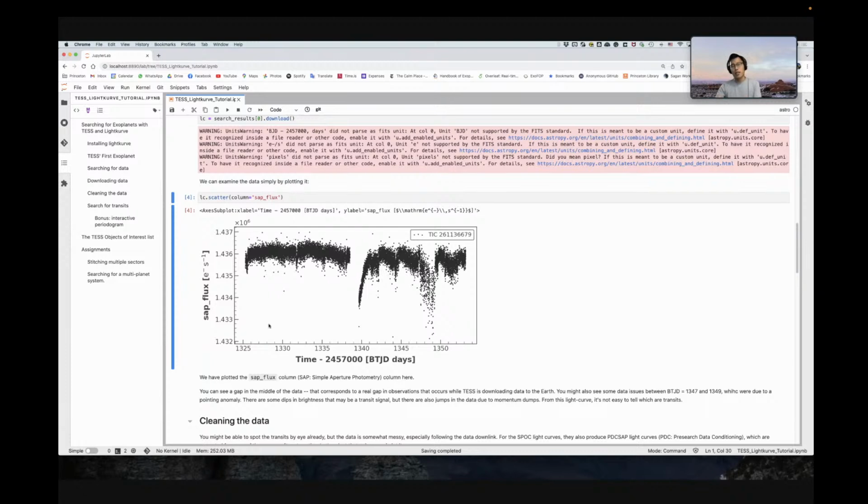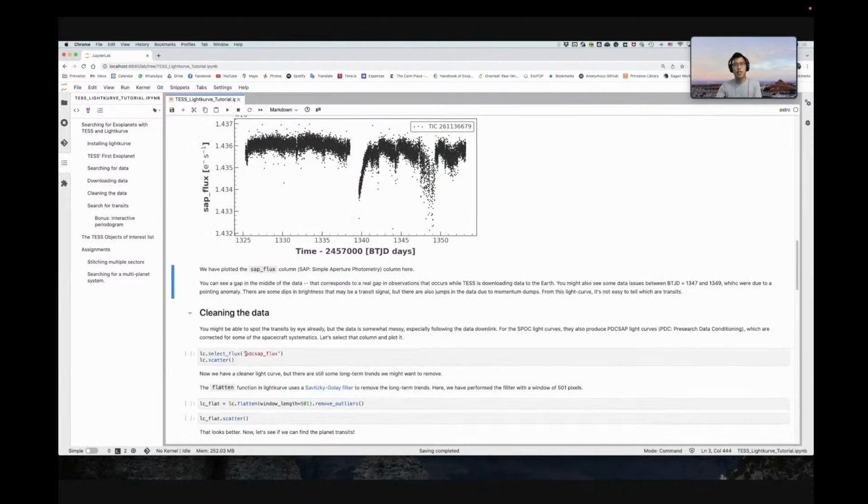So in this particular case, the light curve I'm showing you is known as the simple aperture photometry column. And so that's just taken by taking the star's brightness and just plotting it over time. So it's not corrected for anything. But the SPOC light curves, so the light curves that were produced by NASA, have also another column, which is the PDCSAP flux. And that stands for Pre-search Data Conditioning, where they've tried to correct the light curves of some of the systematics that occur with the spacecraft.